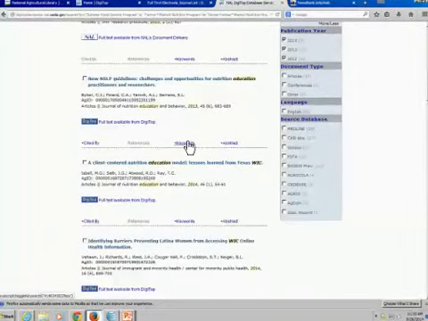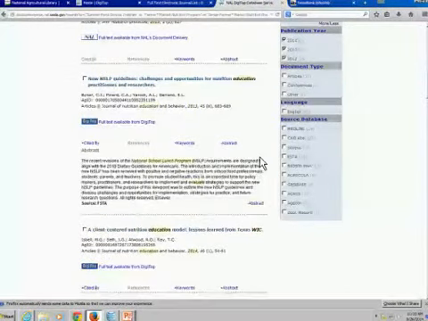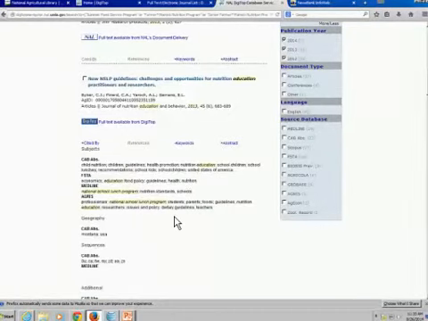Some of the databases might have an abstract and others don't, so we take the one that has the best abstract. If you click on that, it'll bring the abstract up. And the words will be highlighted so that you'll see where your words appeared in the process. And then the keywords will show you all the various keywords from the various databases where this record was located.